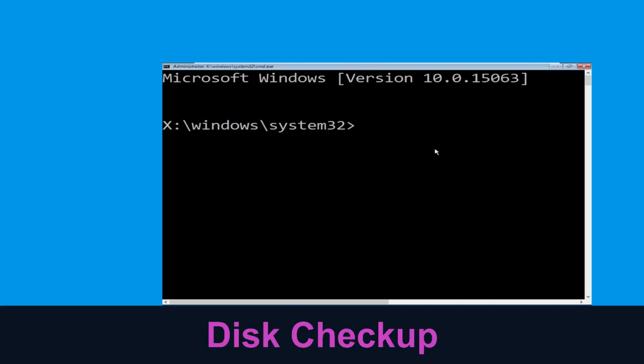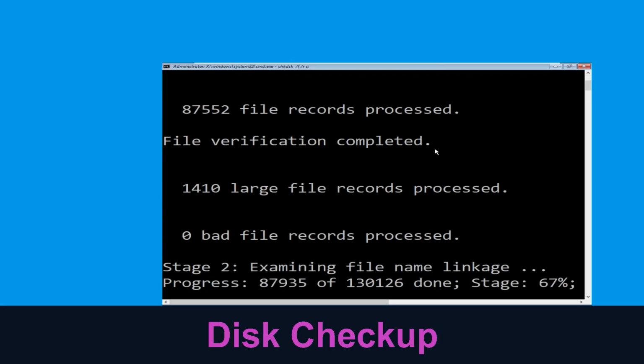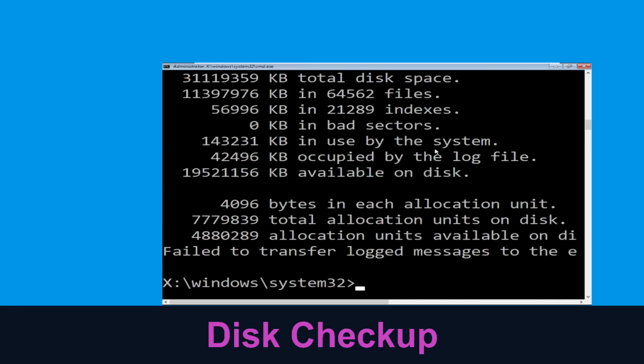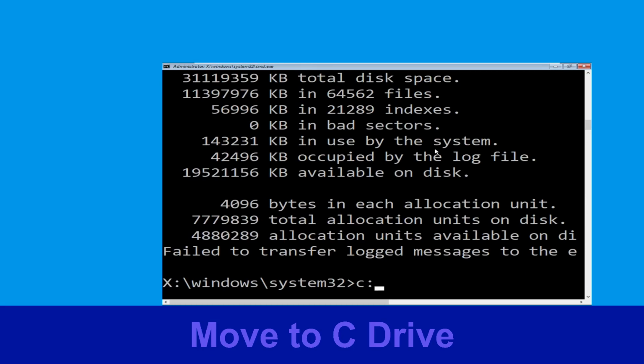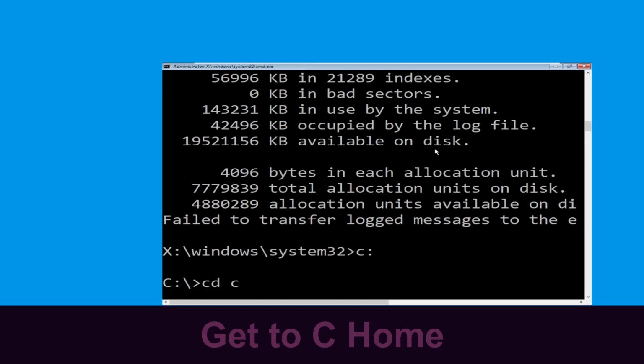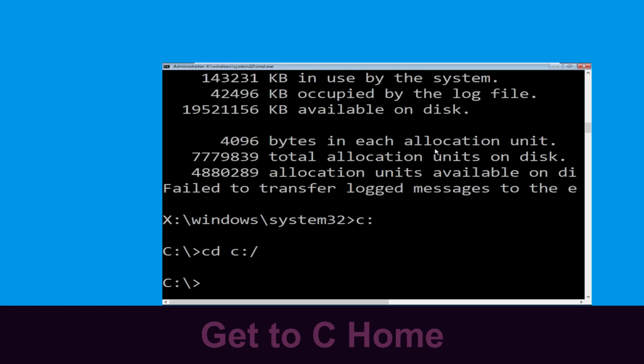Now type chkdsk /f /r c: and hit enter. Then we need to wait for some time to complete the process. Once done, move to the next step. Type c: then hit enter. Then type cd c:\ and hit enter.